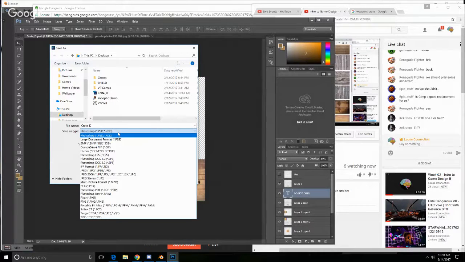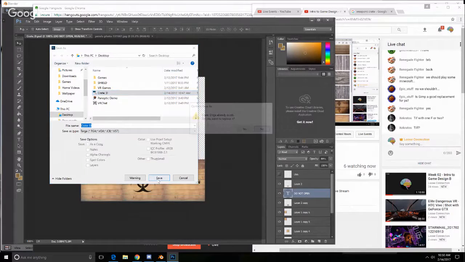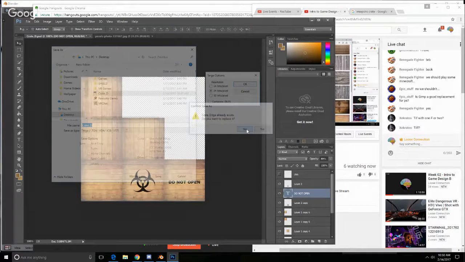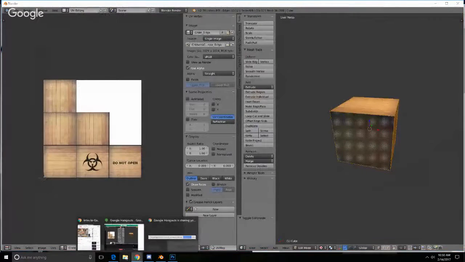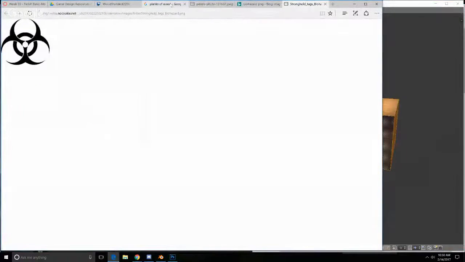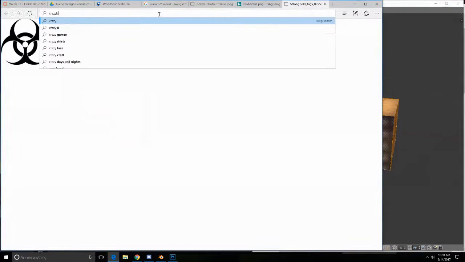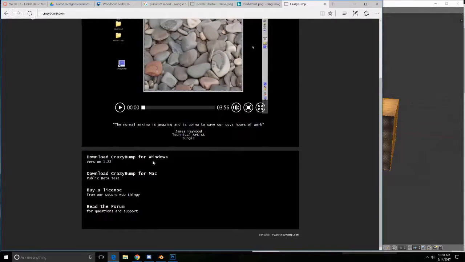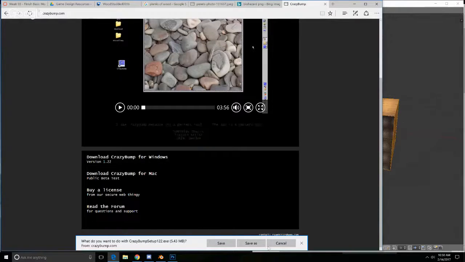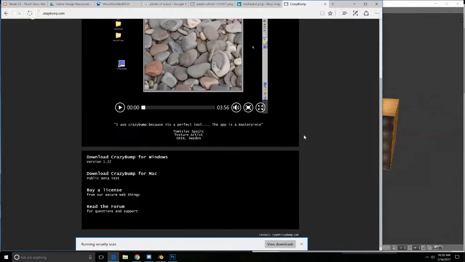So what was I doing? Targa. I think I already did this. Okay, sure. All right. If you haven't already, download Crazy Bump. It's crazy cool. There are other ways of doing this, but I'm just going to show you the quickest cheater way, and it gets you pretty good results. So there's not really, at this point, any reason to fight it.